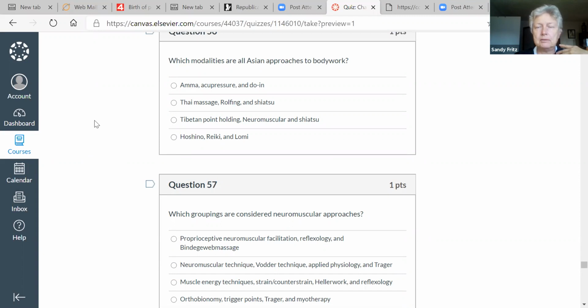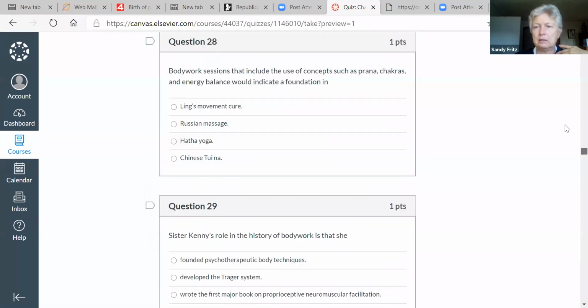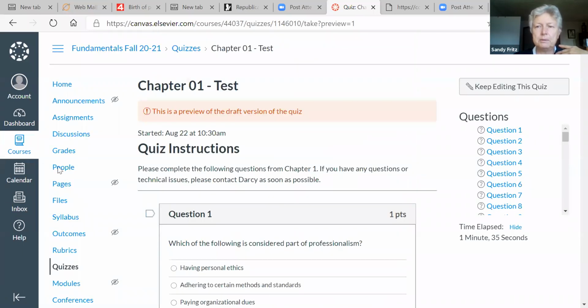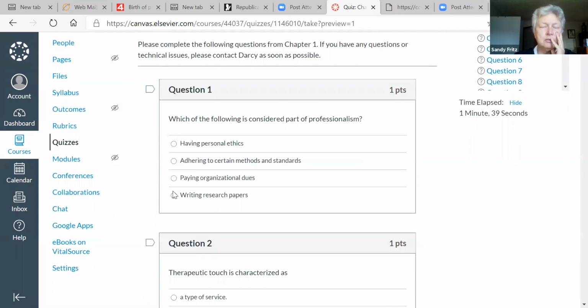These tests have to be passed at 90%. It's open book and there's unlimited tries with it. So if you have to take it over again, you have to take it over again. And you can work together as groups on this. Now, if you want to cheat, you're paying for the course. That's up to you.